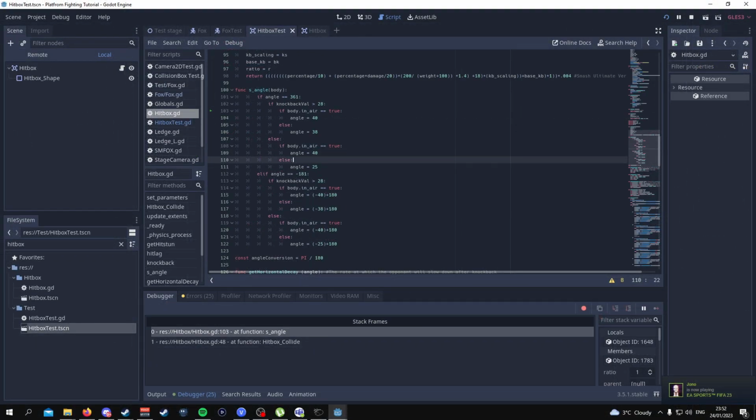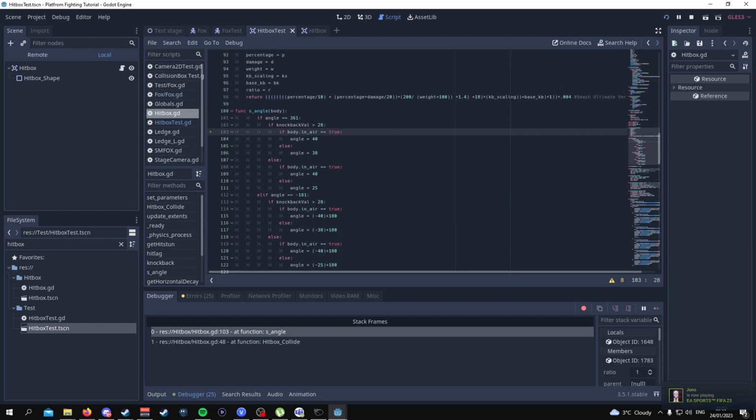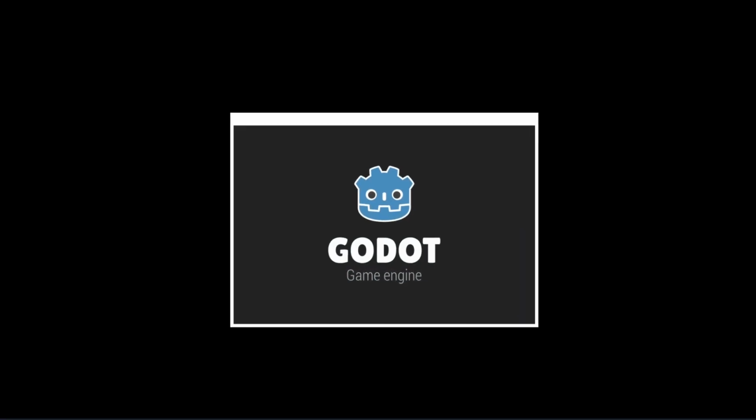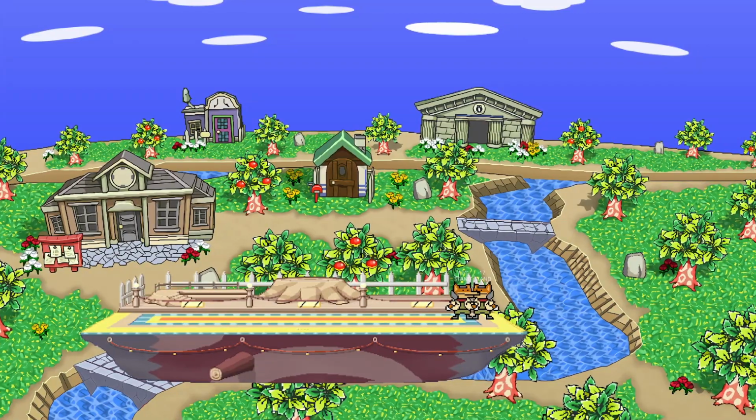Okay, so I found what the error is. The error was that when I said body.in air for the hitbox, what I was meant to do was change this to say if body is not on the floor. So I can just change this real quick, and then I can play the game again, and nair should work. So if I do nair, as you can see, everything's working.